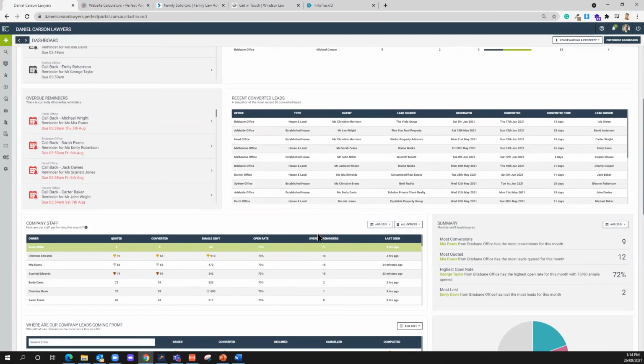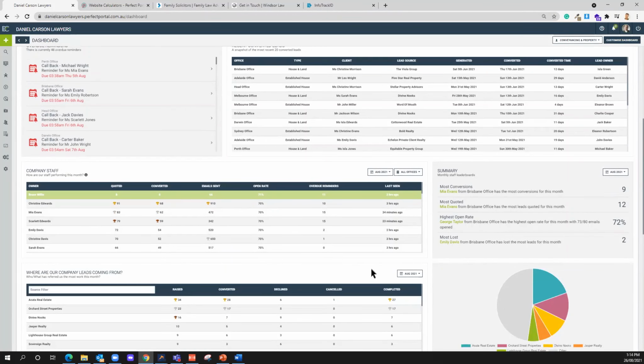If I continue to scroll down, you get your company staff. So that's a bit of healthy competitiveness that you could have in the firm. Basically, you can see here who's generating the most quotes, who's converting the most, who's sending the most emails, and it's nice and visual for you as well with a little trophy. You can also see when they've last signed into Perfect Portal. So if it's been a couple of days and they're not quoting, you can be like, okay, what's happening once you log into the system?